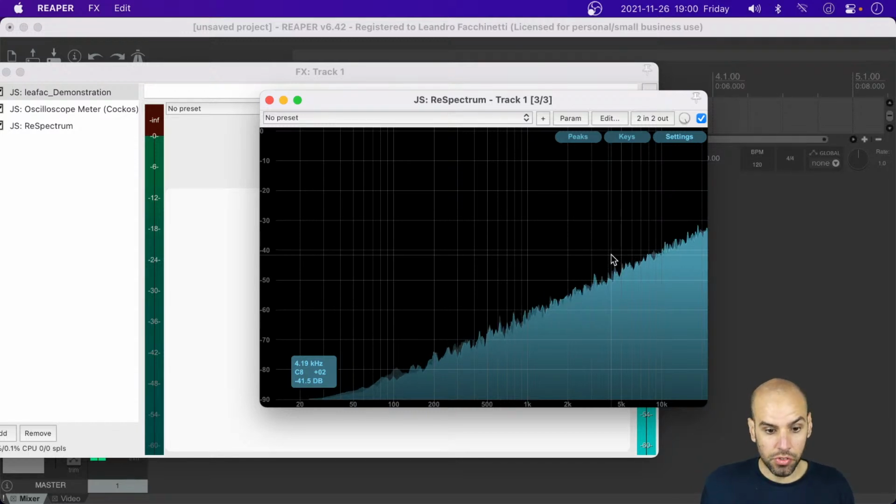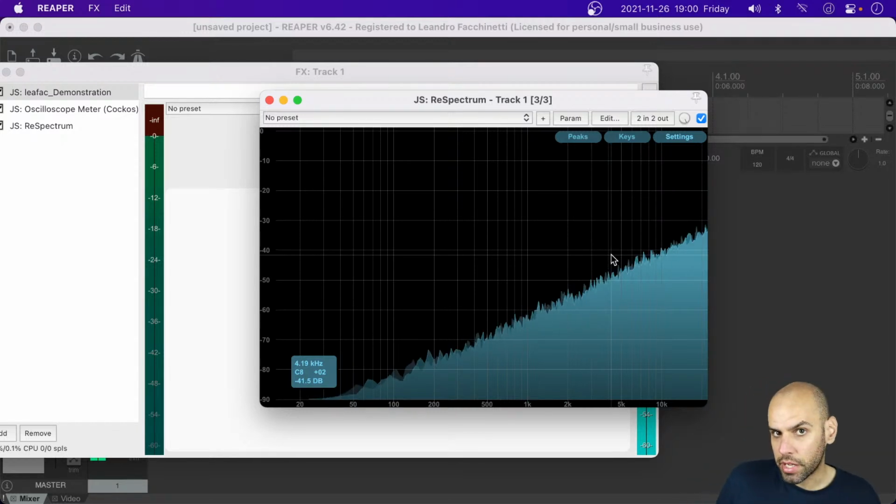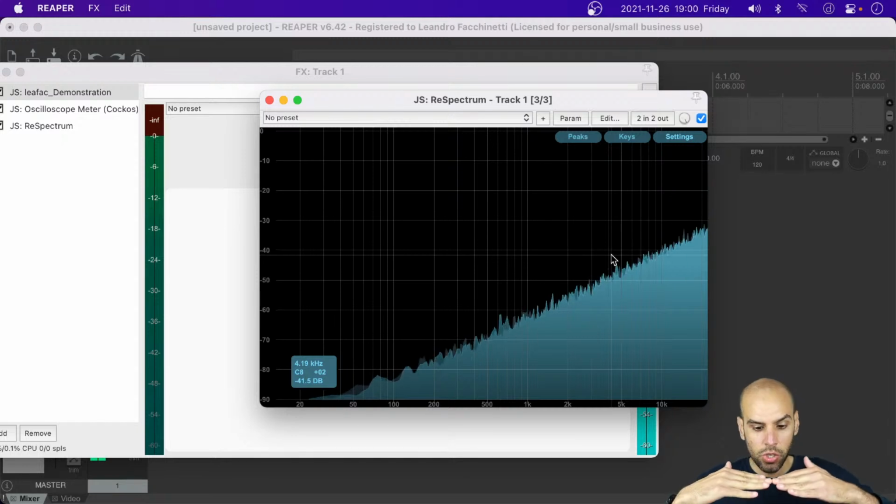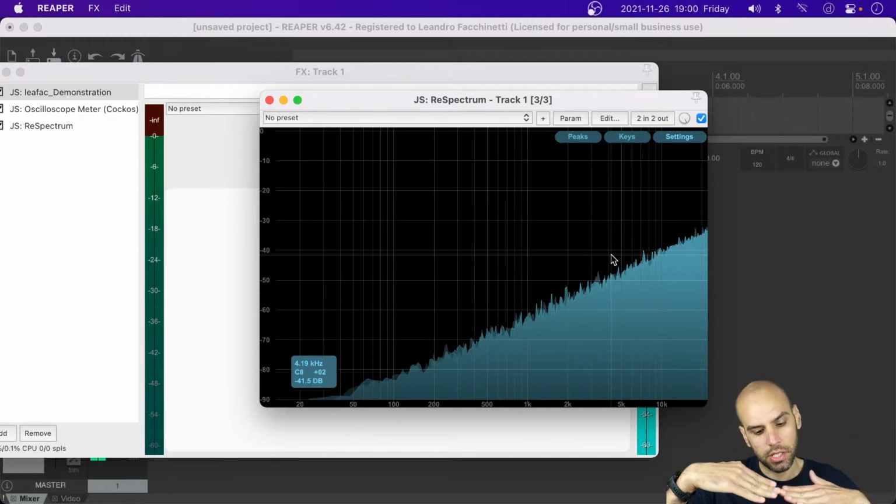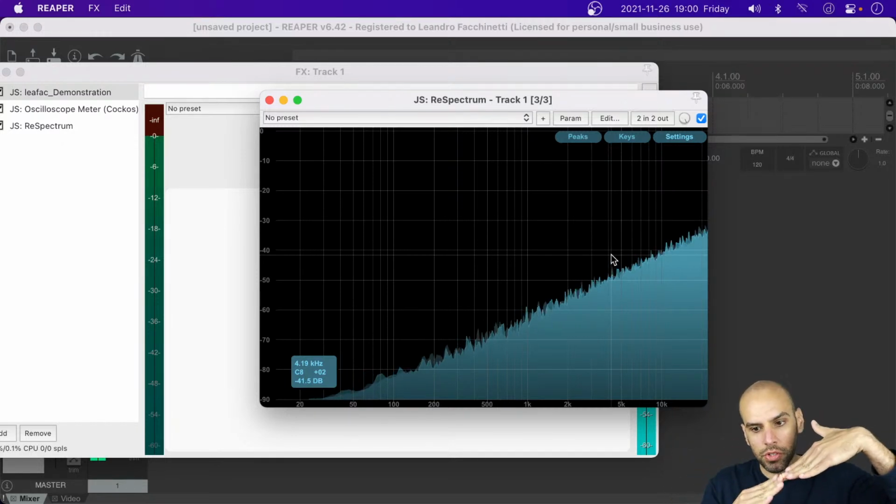Right, so let's write the code for this. And we could, in theory, try to come up with some EQ curve that had a tilt to it and then create white noise and filter it.